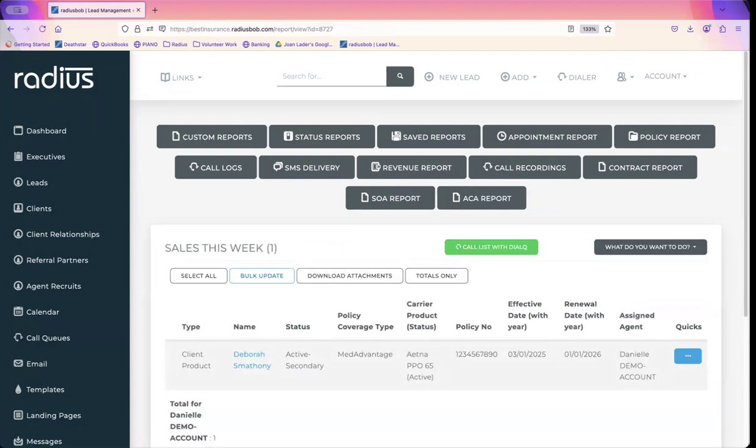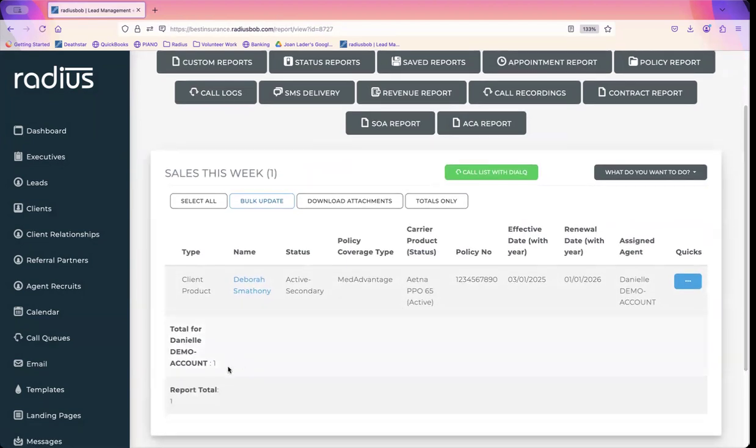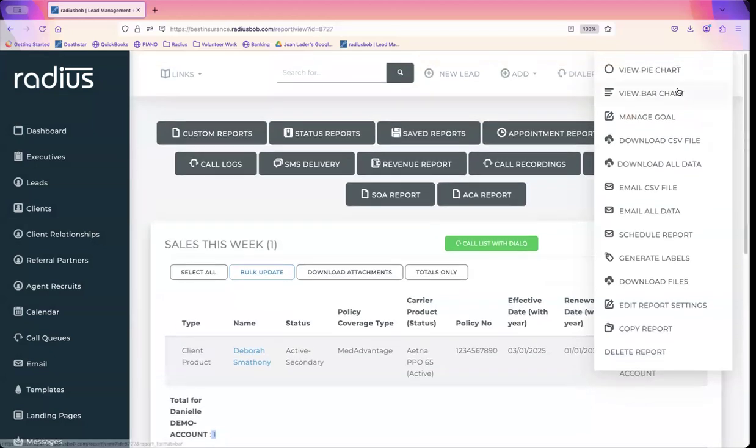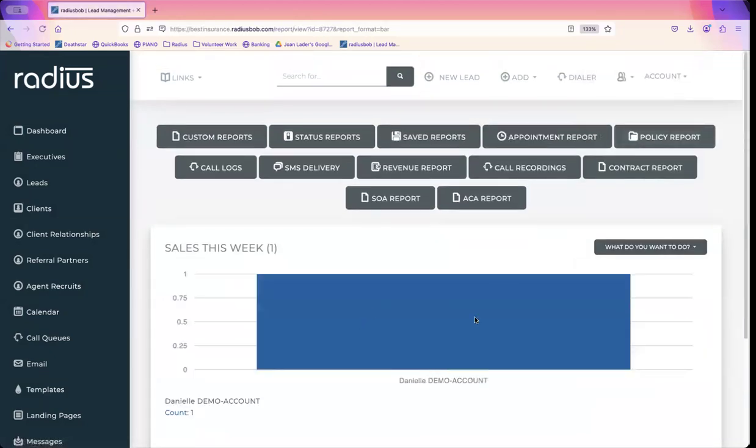And do you see that total count? See how the total for Danielle Demo account is 1. So that's the grouping, that group 1 being the assigned agent. So 1 policy was sold by Danielle Demo account. If I run this as a bar chart or a pie chart, we've got Danielle Demo account sold 1. If there were more agents, we would see that as well.